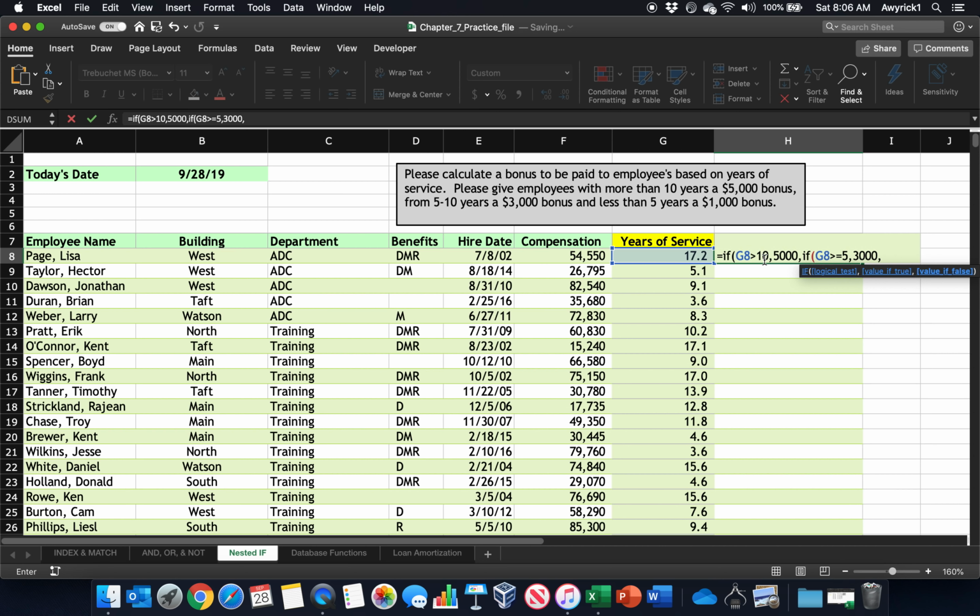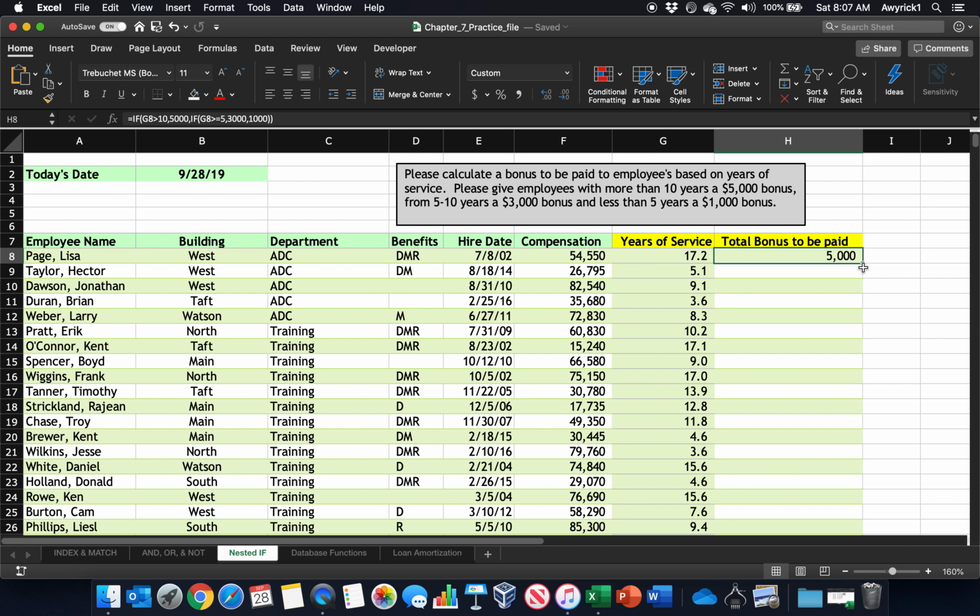And now I'm left with, okay, we've decided they haven't been here longer than 10. They haven't been here between 5 and 10. So what's left? I don't have an it depends anymore. Everyone else gets a $1,000 bonus. So that's the value if false in the second if statement. You've got to close the parentheses for both if statements, and off you go.